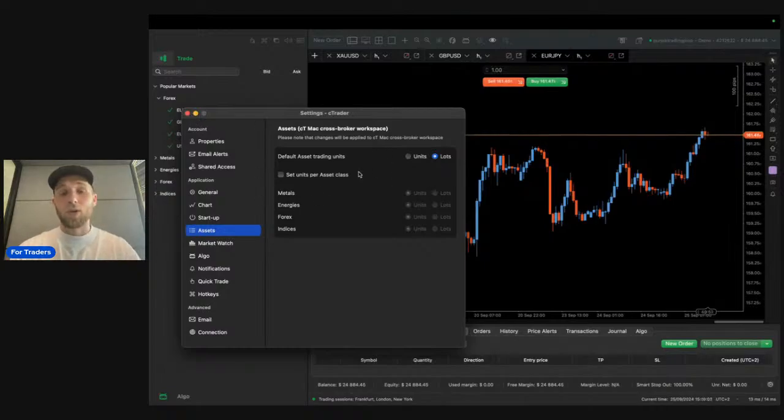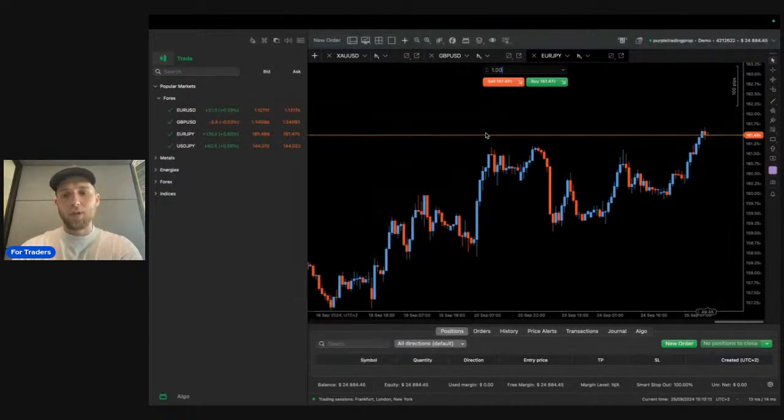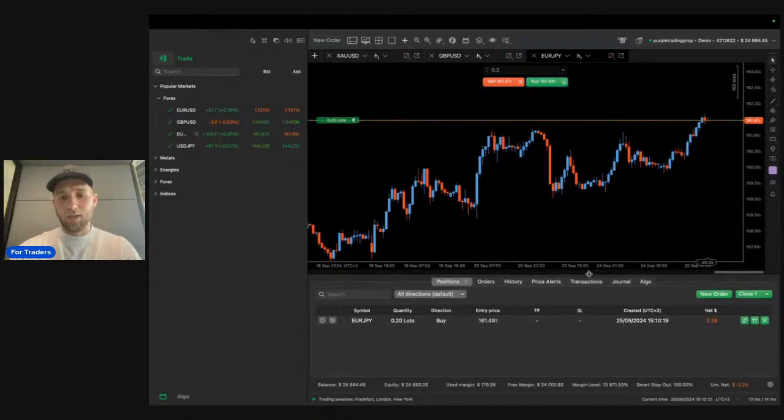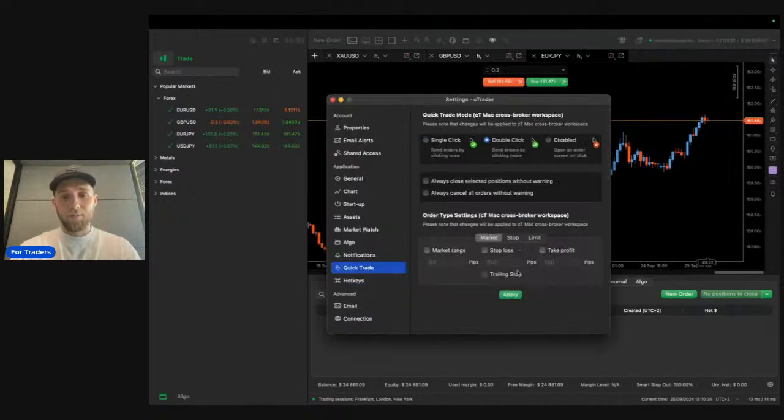Then also what you can set is quick trade. You can either use single click, double click, or disabled. So let me show you how it works. Currently we have single click, which means if I, for example, want to use this quick trading button, you just click and you are in a trade. Simple as that. But that can also be quite dangerous, as you can enter the trade by accident. So let's close it. Or you can, for example, use double click, apply.